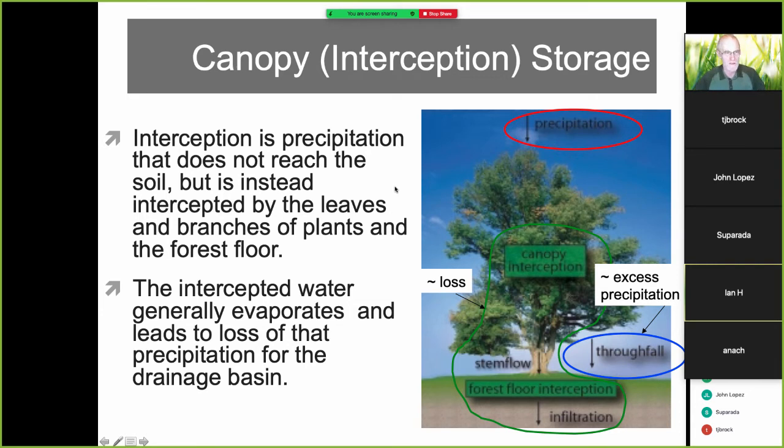So in canopy storage, interception is defined as the precipitation that does not reach the soil, but instead is intercepted by the leaves and branches of plants and the forest floor. The intercepted water generally evaporates and leads to a loss of precipitation for the drainage basin.